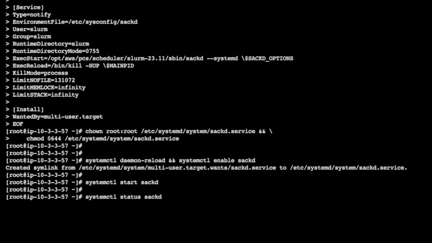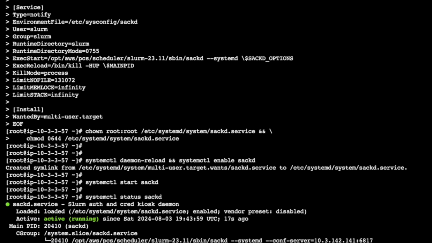The upside here is you're going to learn very quickly whether all of this configuration worked correctly, because the sackd service won't start up correctly unless it can talk to your Slurm controller. Look, active, running, green text. Green text is good, red text is bad. So theoretically, this should work now, and we should be able to run Slurm client commands. So let's go ahead and test this out.